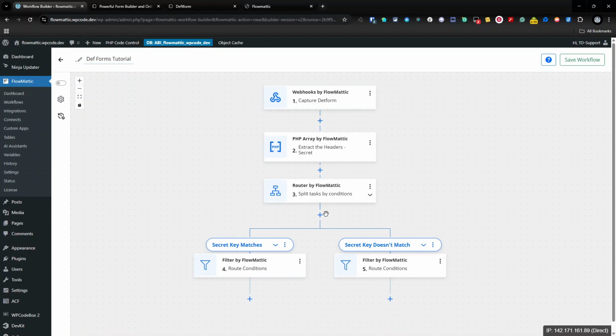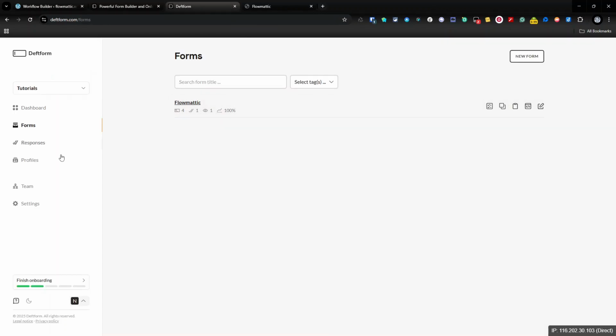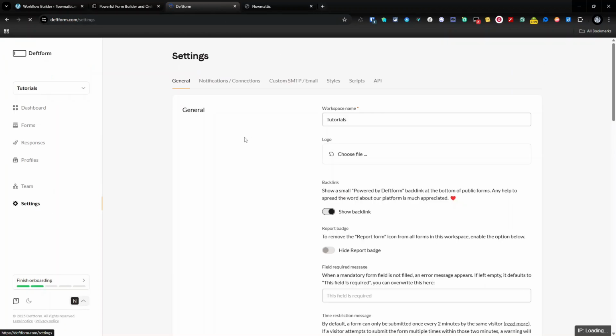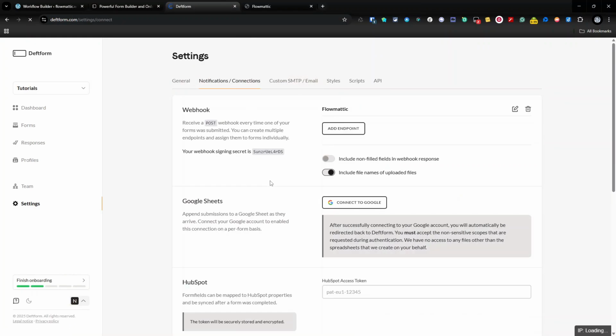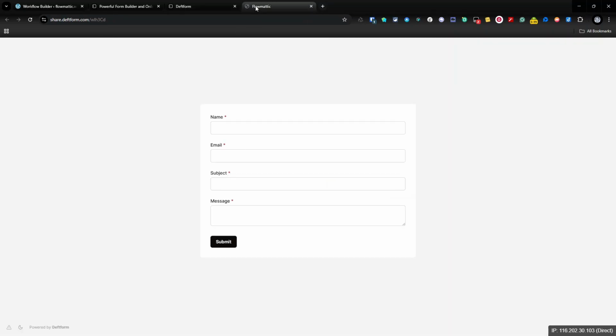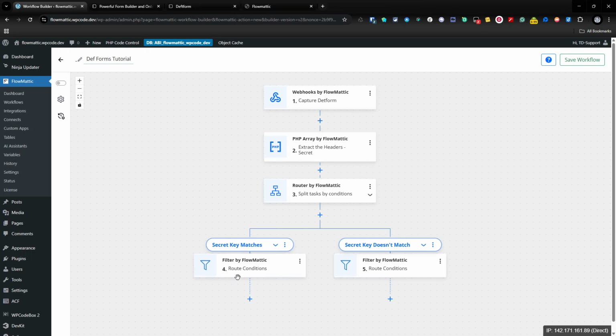So now we need to go back to DeftForm. When we were setting up our webhook, it told us what the secret key would be. It was here, where it says your webhook signing secret is, and we need to copy this. Now what we need to do is compare the incoming secret to what we know it to be. So this is the unknown secret, and that's what we need. So we're going to head over to FlowMattic and edit this.